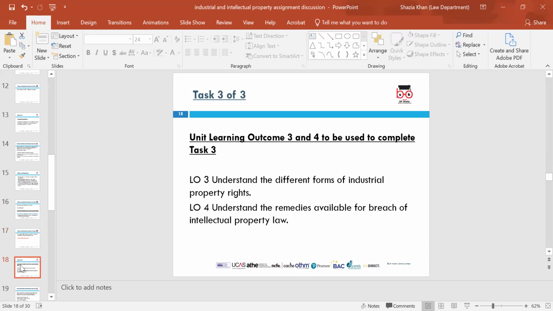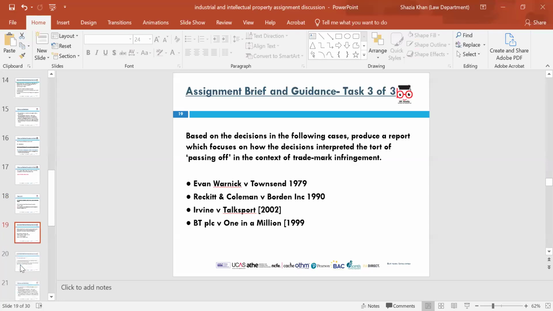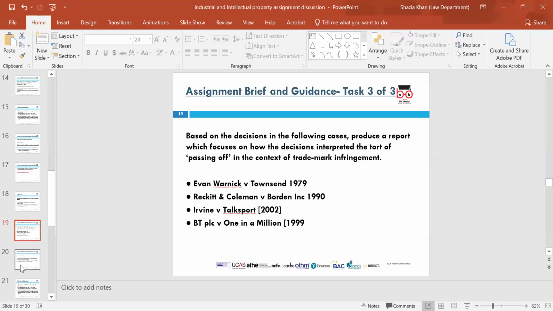So the final one is task 3 of 3. So here unit learning outcome 3 and 4 is to be used to complete task 3. So you need to use unit learning outcome 3 and 4 to complete this task. So learning outcome 3 is to understand the different forms of industrial property rights. And learning outcome 4 is to understand the remedies available for breach of intellectual property law.